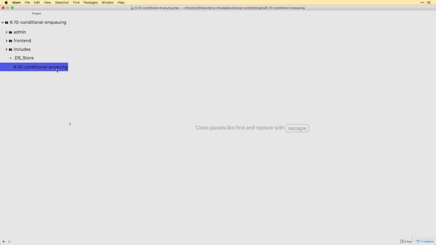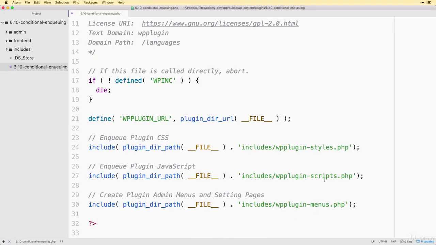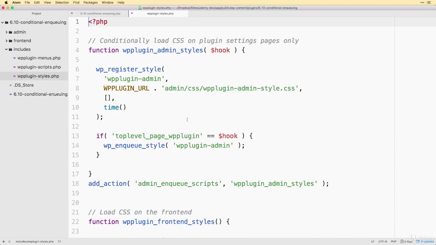We're going to start off in our plugin code, and we have everything set up the same way as before. We've got our styles and our scripts. And if we come into our styles to start, you can see that we're conditionally loading CSS on a plugin settings page only. So now we break off the enqueuing styles into two separate stages. We register the style first, and then we only enqueue it when our top level page WP plugin is equal to hook when we hook into admin enqueue scripts.